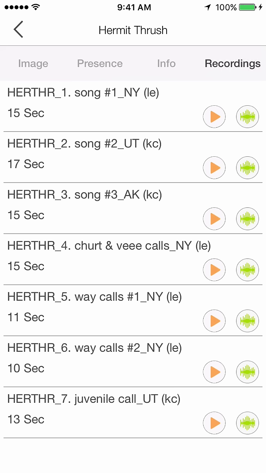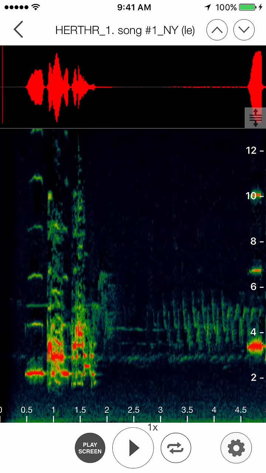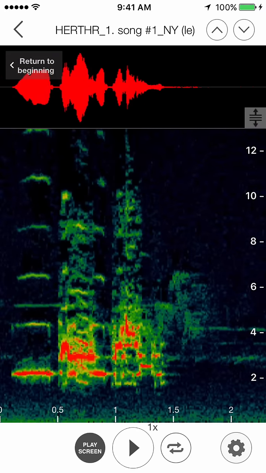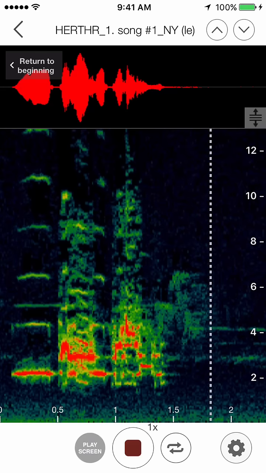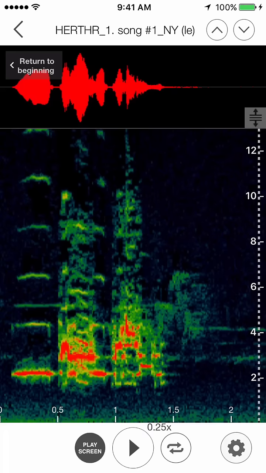From here you can play the recordings like on the likely matches screen, but you can also examine the spectrogram of each recording and play back the song. You can also play back the song at slower or faster speeds. Here's the song at real time. And here's the song slowed down to 1/8 speed. Pretty interesting.